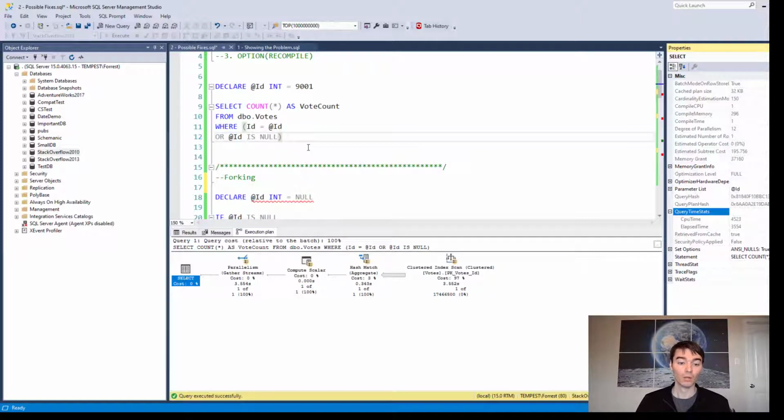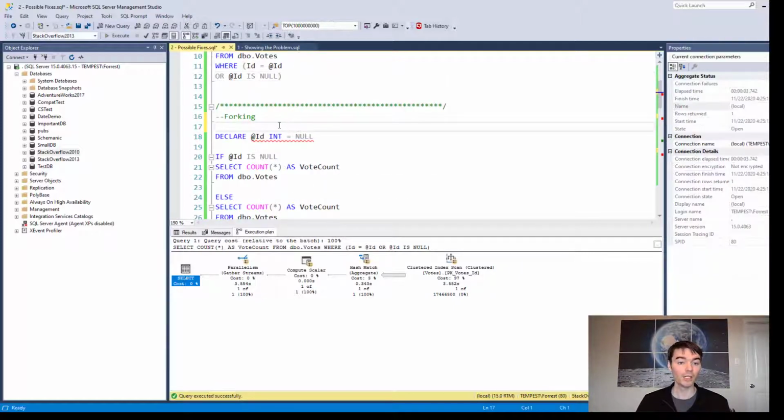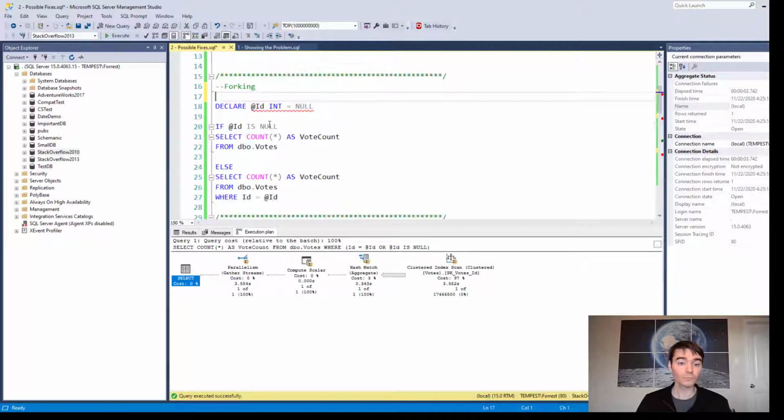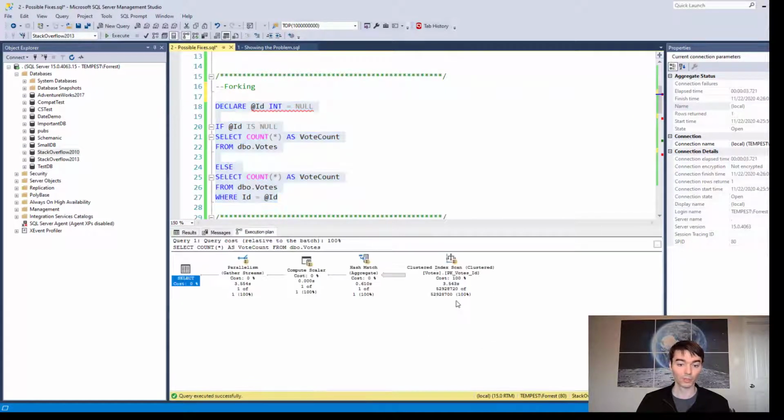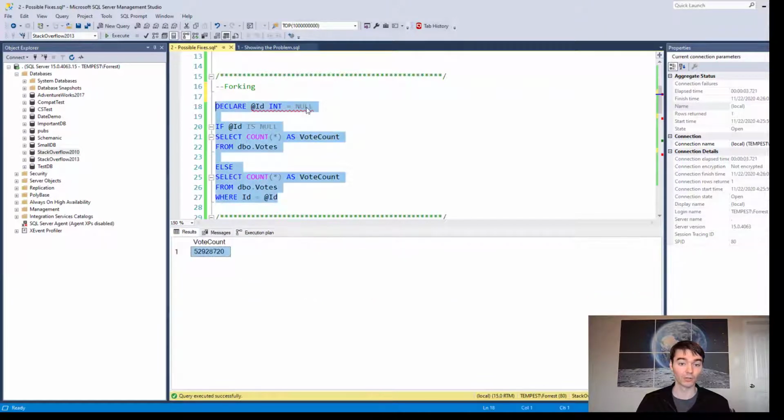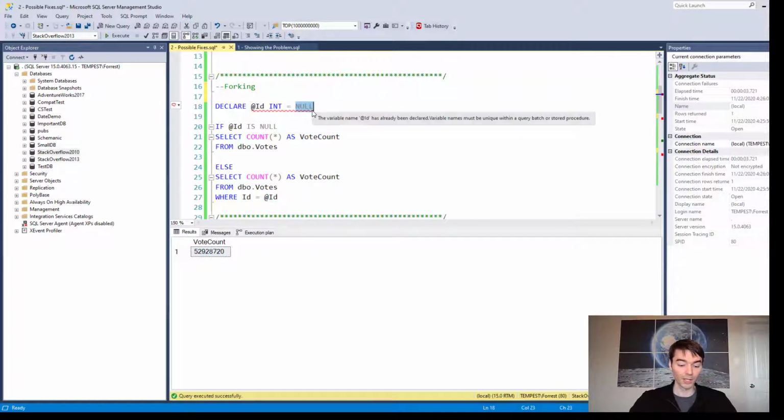Ugh. All right, so here's what I mean by forking. I have if ID is null, and then run this query, that's a full scan, and then an else, run this. Well, let's try it. Here it is with a null. It's going to count everything from the table, so it's going to take a while. All right, yeah, it took a while. 3.5 seconds, not a surprise. What happens if I add in the number?